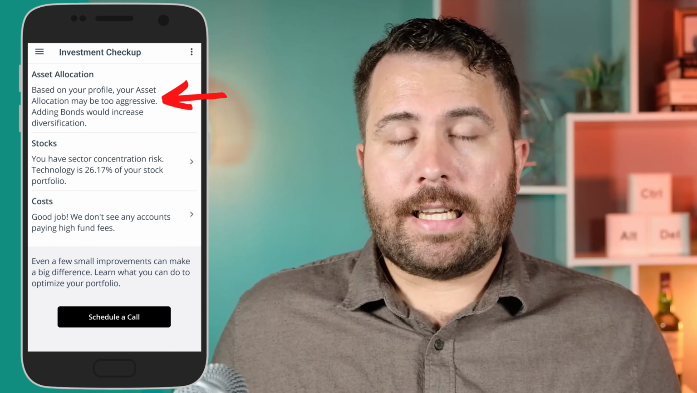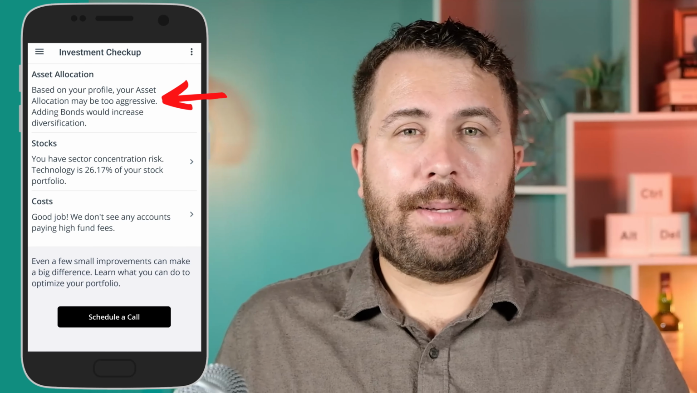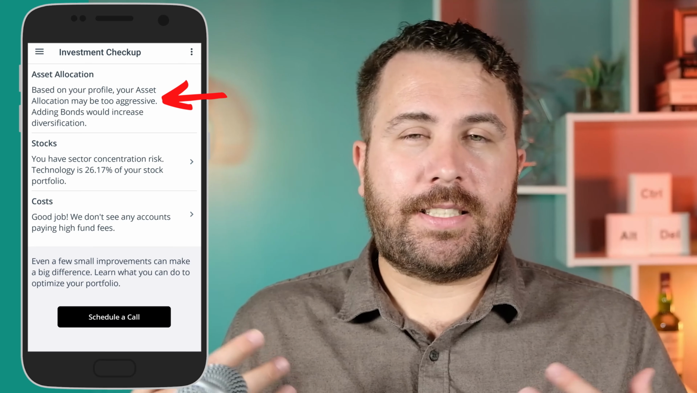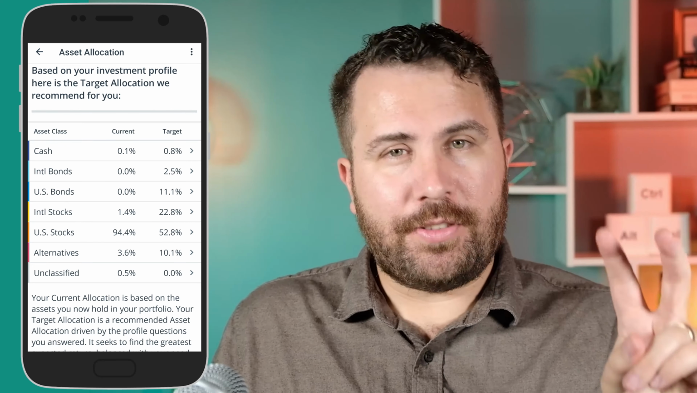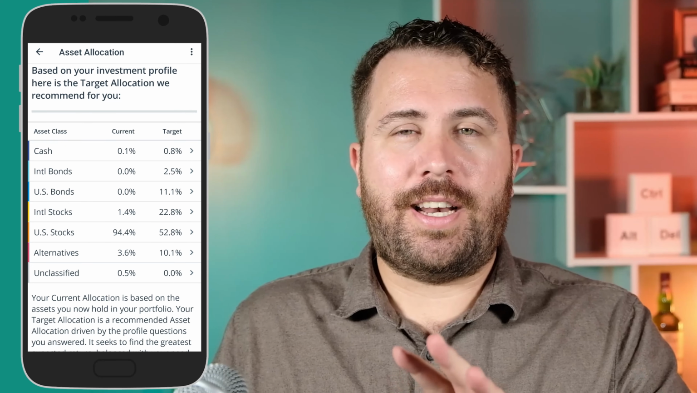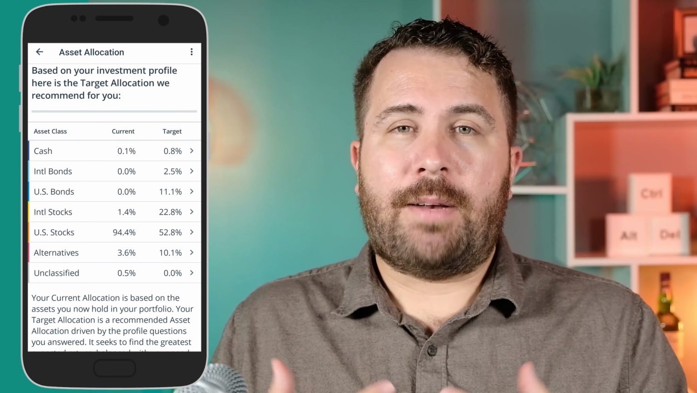They say under asset allocation in this investment checkup that based on my profile, my asset allocation may be too aggressive and that adding bonds would increase diversification. And if I click on asset allocation, it gives me more information on why it feels this way, at least insofar as robotic investment algorithms can feel. And above that, it basically tells me what it recommends my allocation should be.